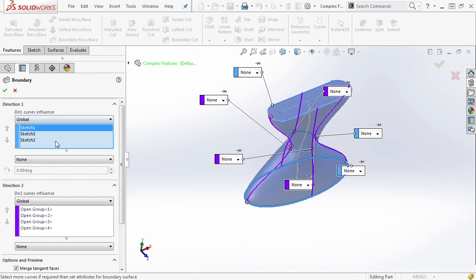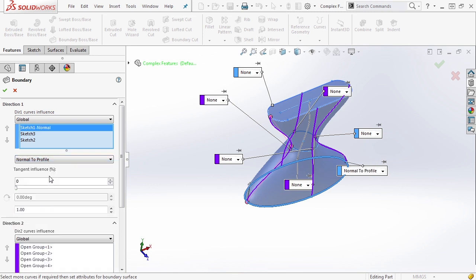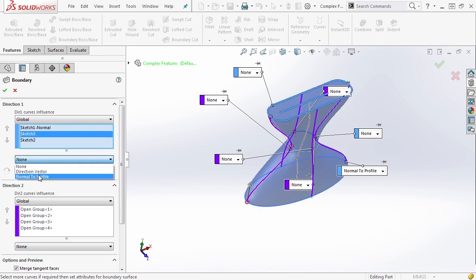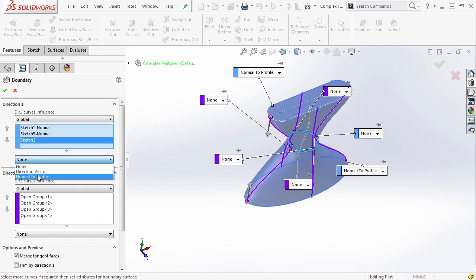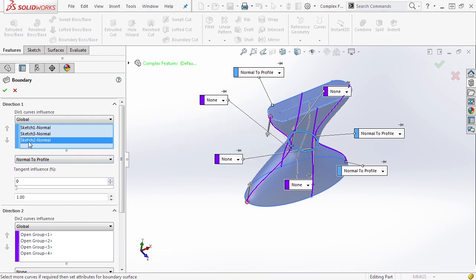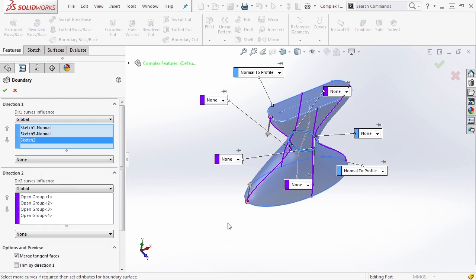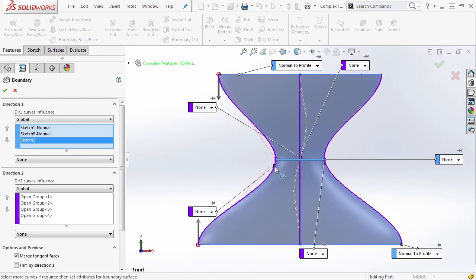So you'll notice that in direction 1, we can do normal to profile. And again, we do this for all of them. Notice it puts normal after each one of these. Now, you'll notice that when we get to sketch 2, it gives us an error. It tells us that the guide curve does not match that. And so basically what it's telling us is that the curves, as it enters and exits this direction 1 influence curve, it's not going to be completely normal to the profile, where at the top and the bottom, we have a relation that's setting those equal to normal, but in the middle, we don't. So we aren't really able to apply that influence. It lets us, but it doesn't really work.